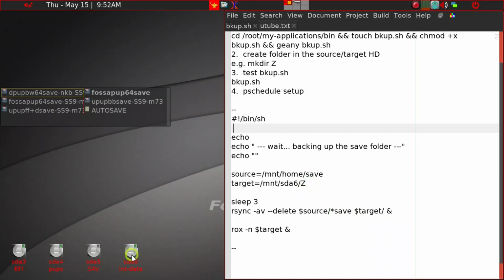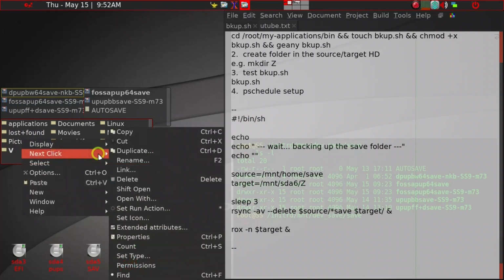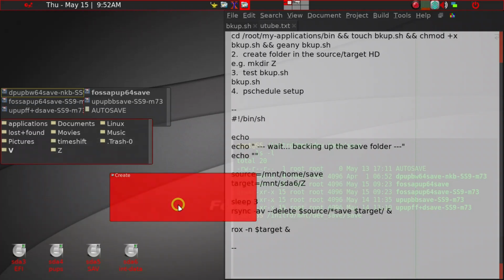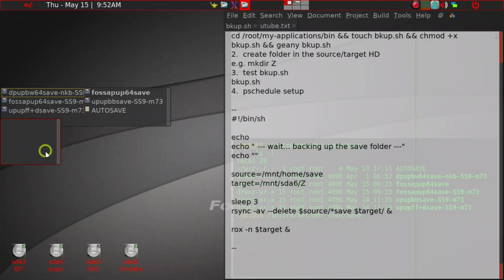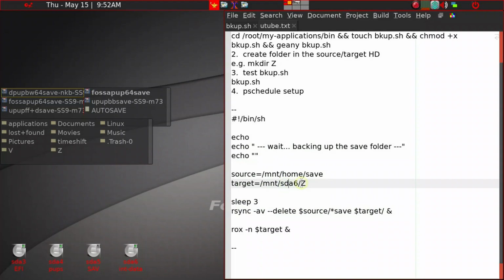Then we're going to put it in the target partition and folder. With mine, I put it in this partition, and then I created a Z folder. You can create it with a directory here, and I've created the Z folder, so it should go in there once the script runs. Obviously with your computer it may be different. It's going to grab the source save, put it in the target, and open up a ROX-Filer window on the target. So we'll just go ahead and save that.